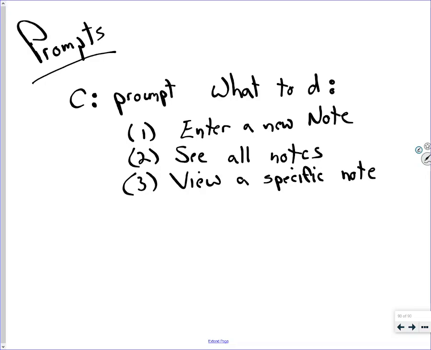So one thing we could do is have this kind of prompt appear on the screen in front of the user. And then if they entered number 1, like if they hit enter after typing in number 1, what would that do? Well, they would type in the text of a new note.